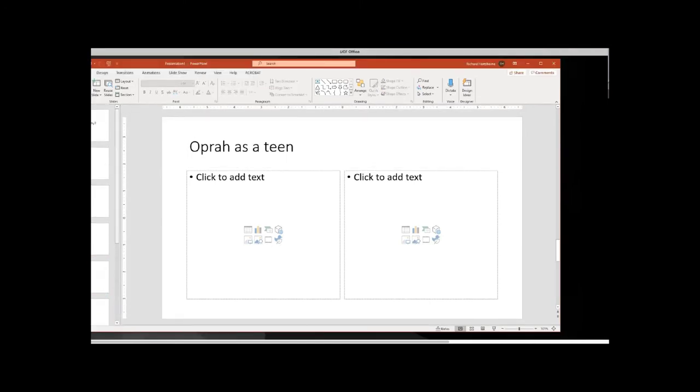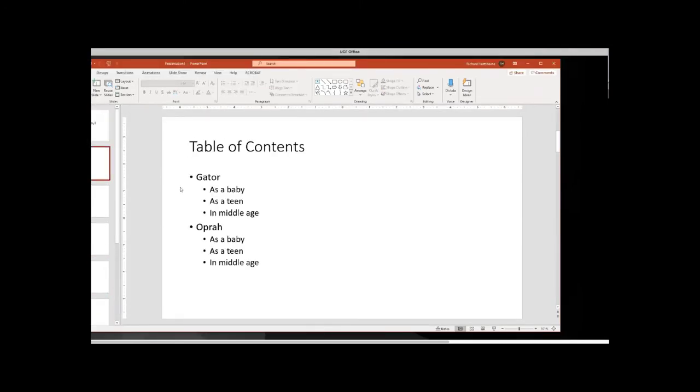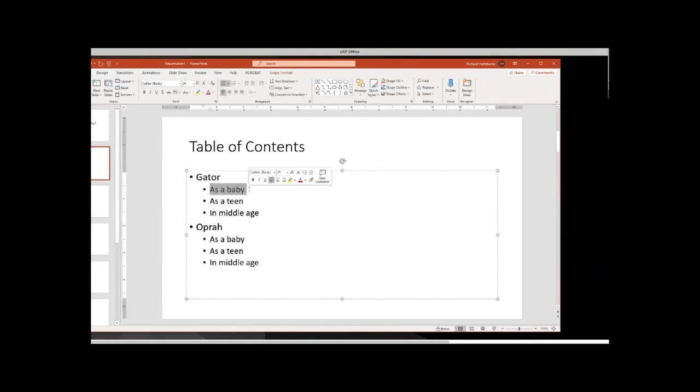So now I'm going to go here and what I want to do is make links from this table of contents slide to each of those individual slides. Do y'all know how to do that? Some of y'all know how to do internal links? Most of y'all? So a couple ways of doing it.